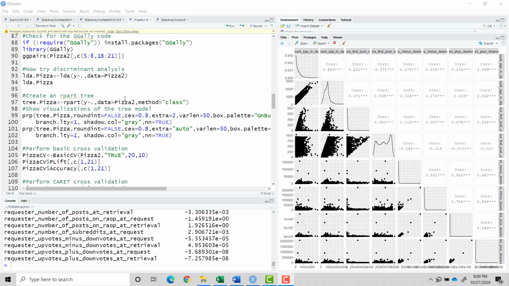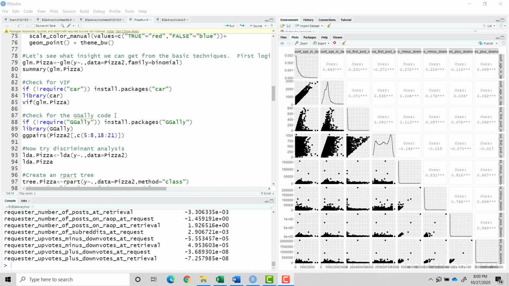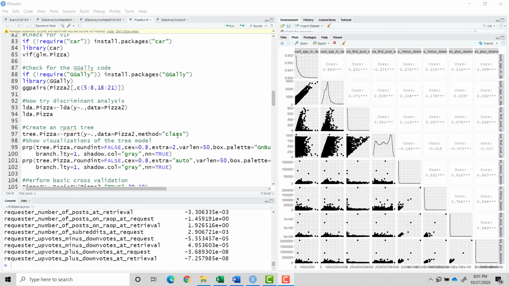Okay, so we ran logistic regression, and we looked at some of the interpretation of logistic regression. We looked at what variables were significant in determining whether people got their pizza or not. We also looked at the differences in means for linear discriminant analysis, and now we're actually going to do a tree. So you call for the tree, use the rpart function, dependent variable, whether or not you got the pizza, and all the independent variables. You pass the data set, and we want a class prediction.